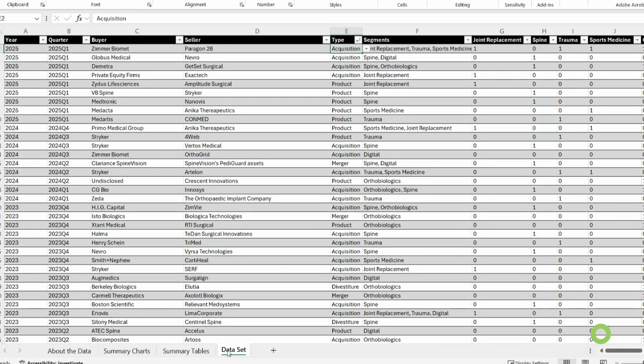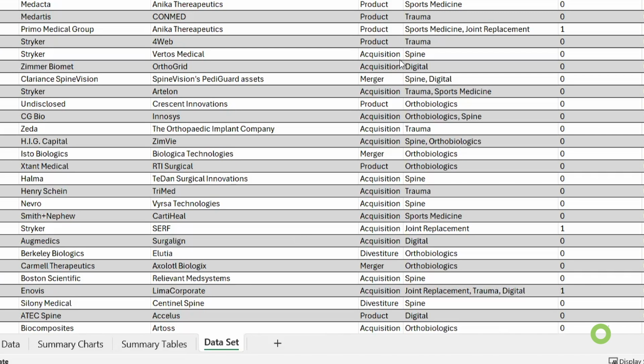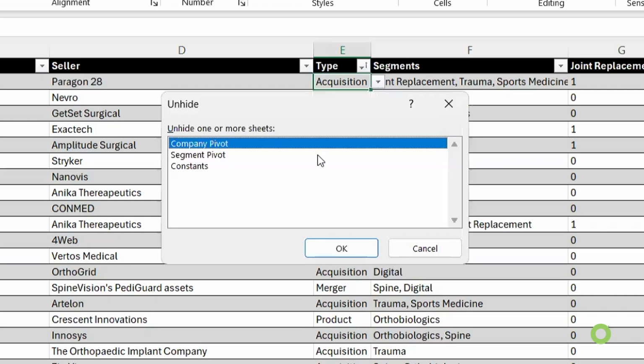There are a couple hidden tabs, mostly pivot tables. They're hidden by default just to clean up the presentation, but of course you can unhide them and reslice the data any way you see fit.